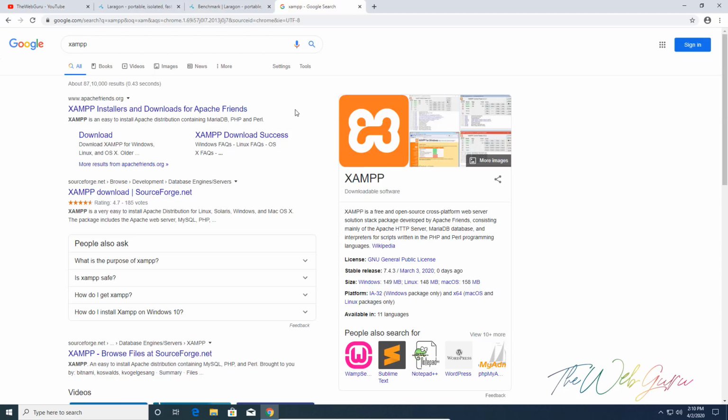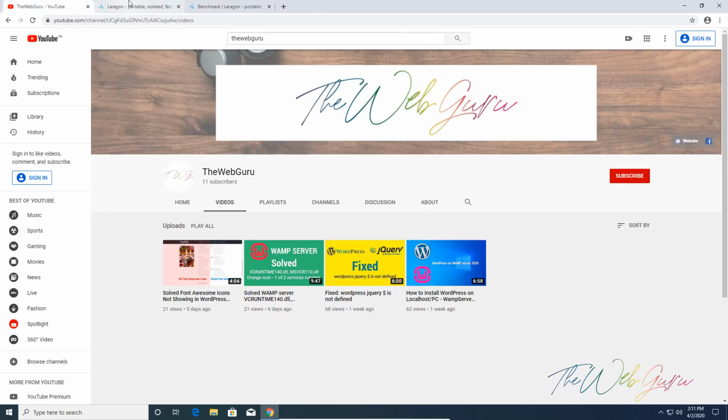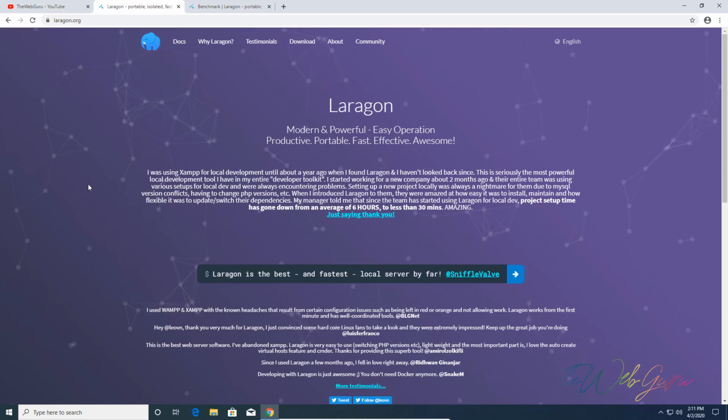personally the software I use for localhost development is quite a different one that I want to share with you guys. So this is the software I use for my localhost development. It's called Laragon. If you go through its website laragon.org, you will see their tagline is: Laragon is the best and fastest local server by far.